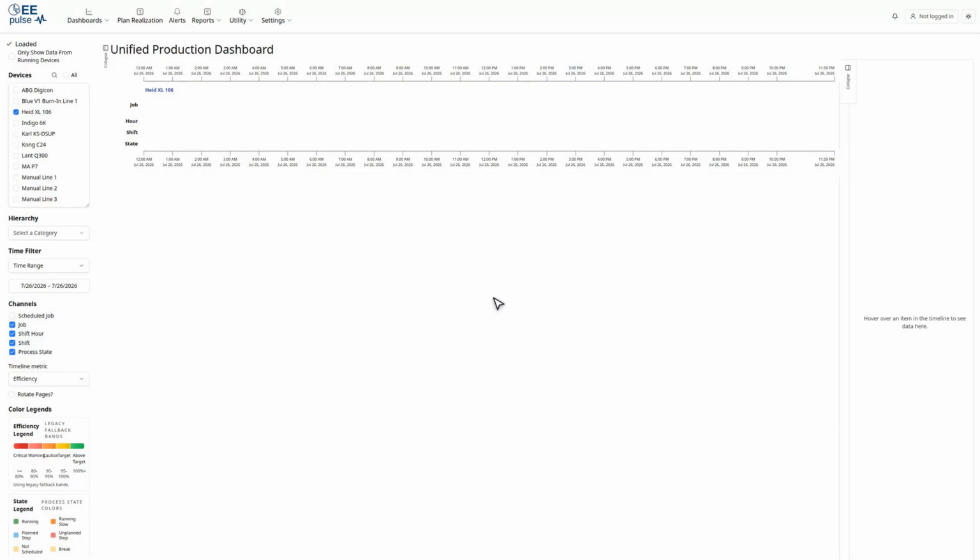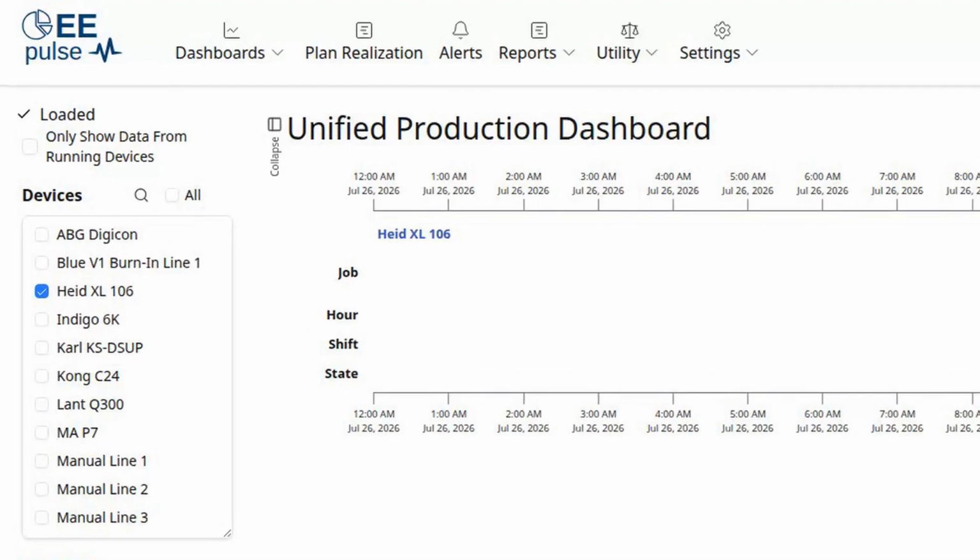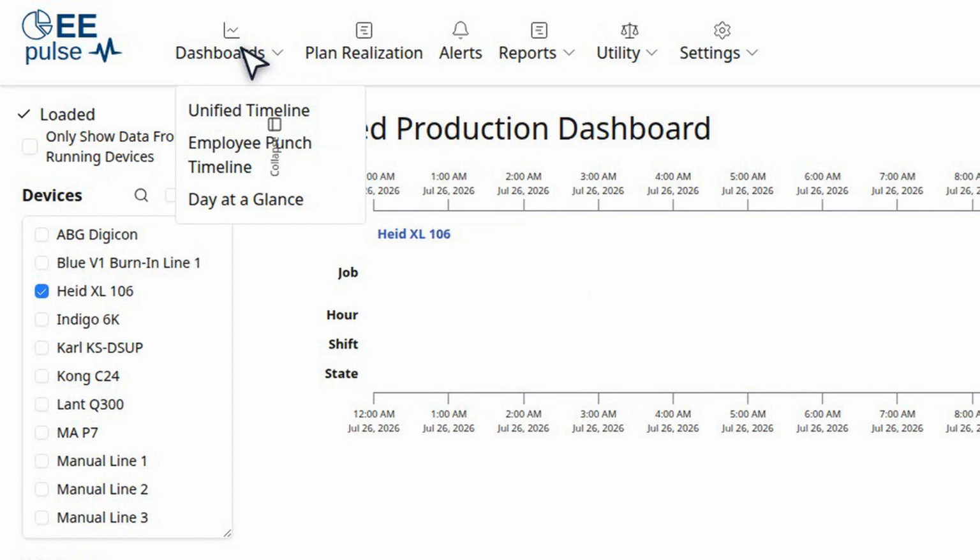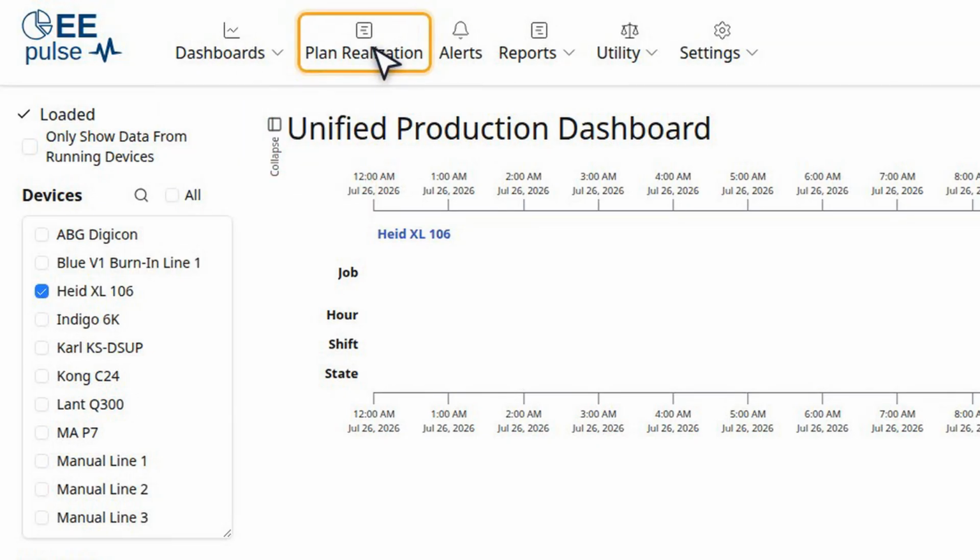First, let's get oriented. We'll start at the very top of the page with the navigation bar. This menu follows you everywhere in Pulse. Dashboard is the live timeline you're on now. Day at a glance lays out one machine's whole day. Plan realization tracks how you're running against the schedule. Alerts is where you build rules that watch your machines.